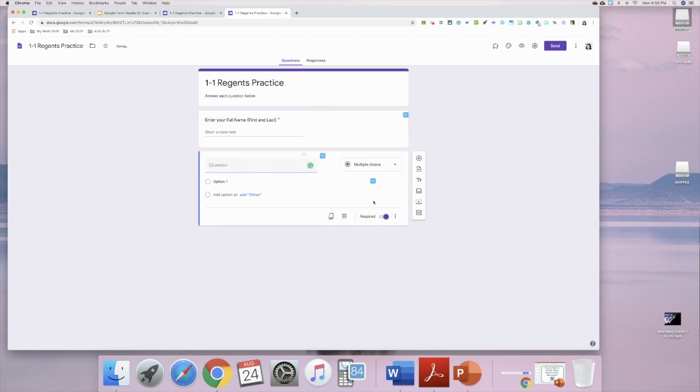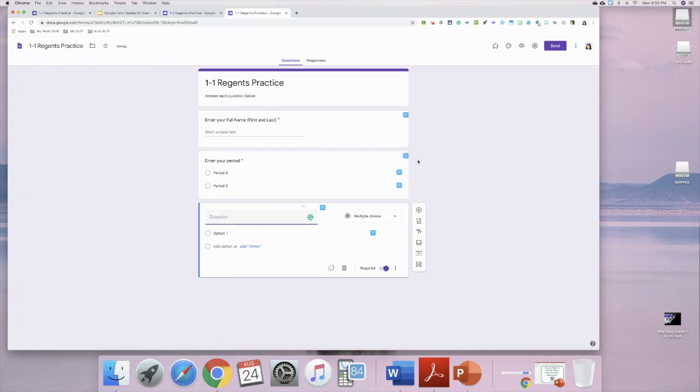This little plus gives you your next question. So my next question is always, enter your period. I have for my algebra only period 4 and period 9 this year. Multiple choice, again, required. The next thing I'm going to ask is, now using my slides, are you ready for this quiz or homework questions, whatever it is, right?